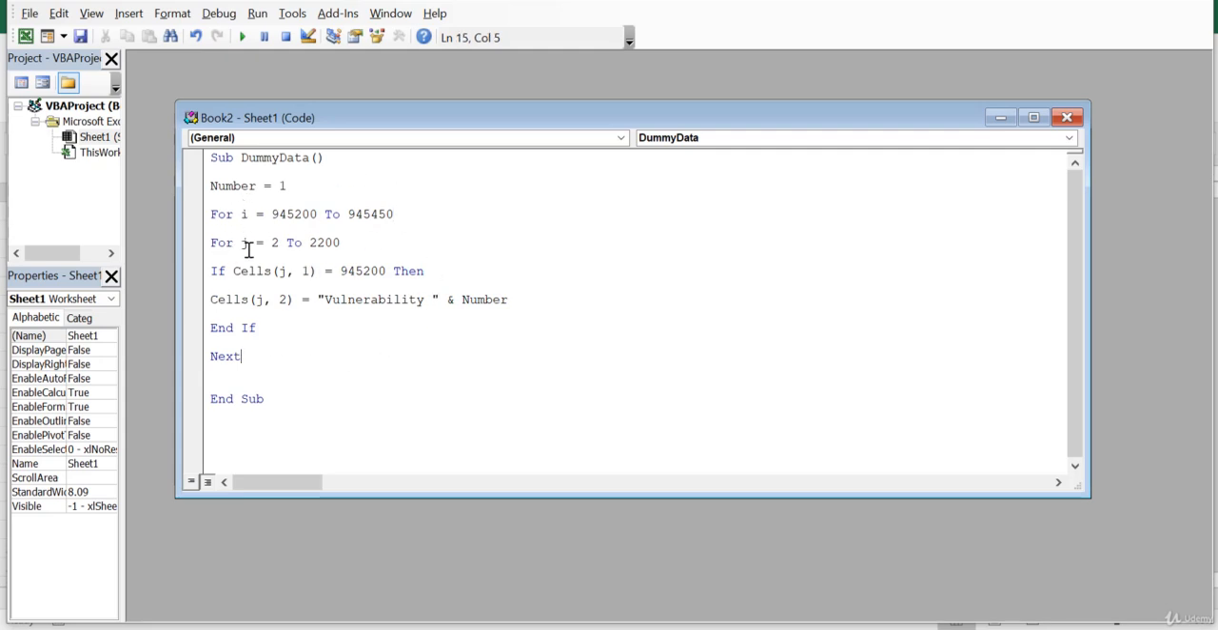And this I is just a variable. It could be anything. It could be X, it could be Y, it could be boy, it could be girl. The only thing we need to know is that the variable I is being incremented. So I is equal to 945,200. I is equal to 945,201. Same thing as J, right? So now instead of hard coding 945,200 here, I can just replace it with I. That way, whenever I increments, this one increments too. So during the first loop, this one will be all 945,200, and then it will increment as this one increments, right? All right.